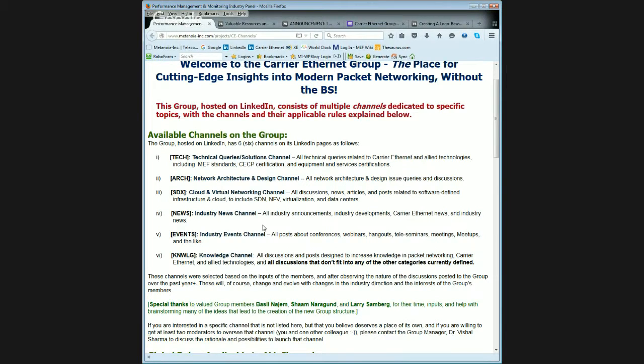And then, of course, no real discussion of packet networking today is complete without talking about virtualization and the cloud. Therefore, we have the cloud and virtual networking channel, which stands for software-defined infrastructure, or SDX. In that, we include discussions around cloud, SDN, NFV, virtualization, and data centers.